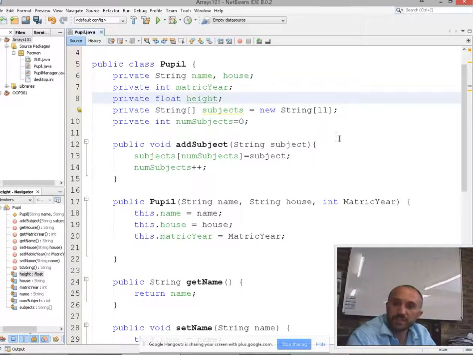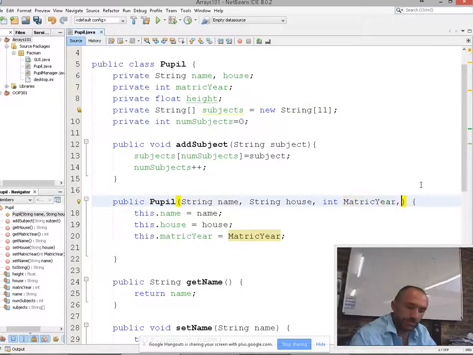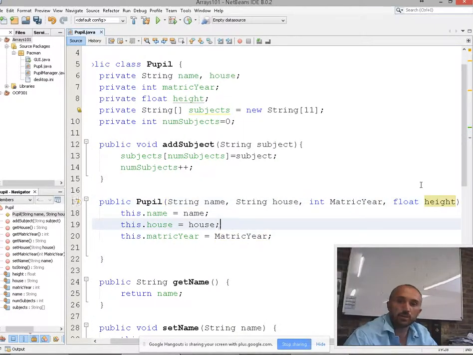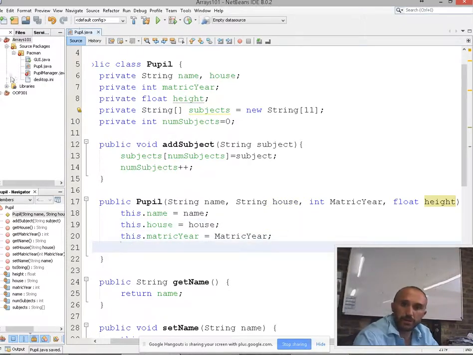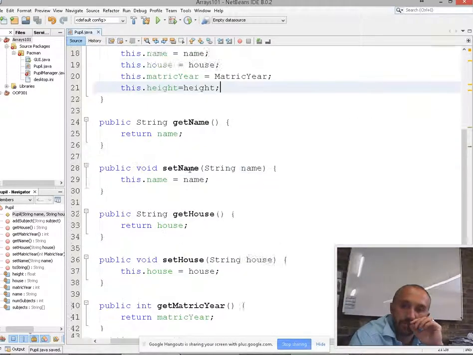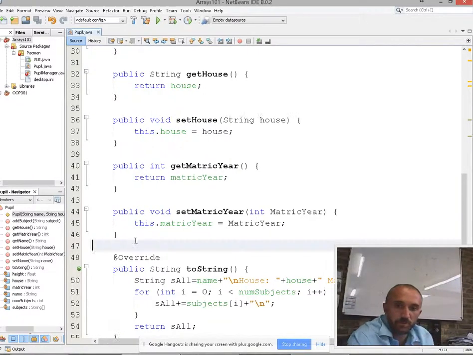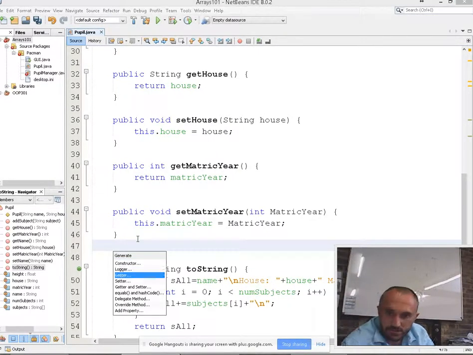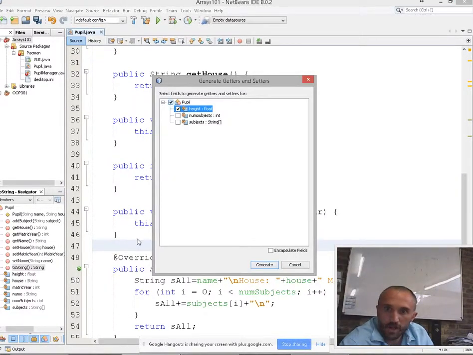Now, we obviously need to make our fully parameterized constructor also receive a float height, and you'll see it will cause red underlines in our pupil manager as soon as it realizes that it has changed. And yep, there we go, red underlines in the pupil manager because it's now different. So we'll do this.height is equal to height. So we've updated this class to include a height. We must also create the getters and setters for it so we can work with it in more detail. Alt Insert, getters and setters for height.